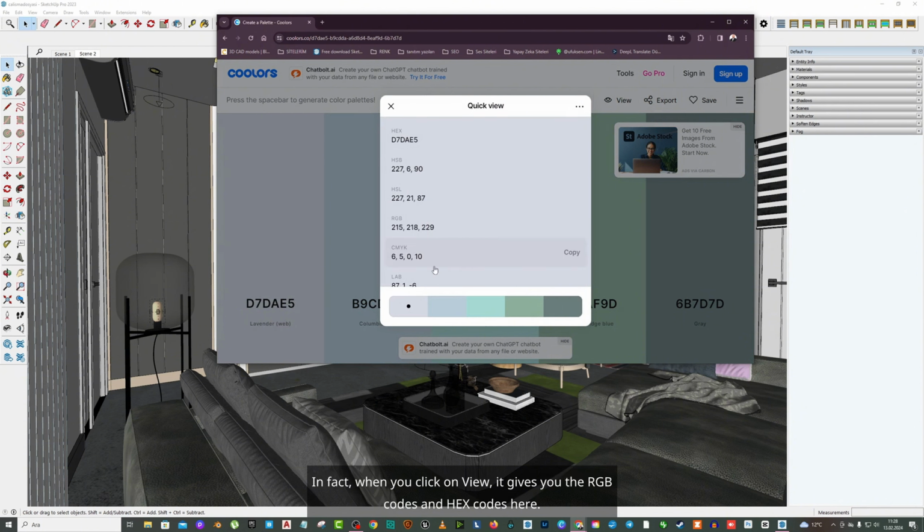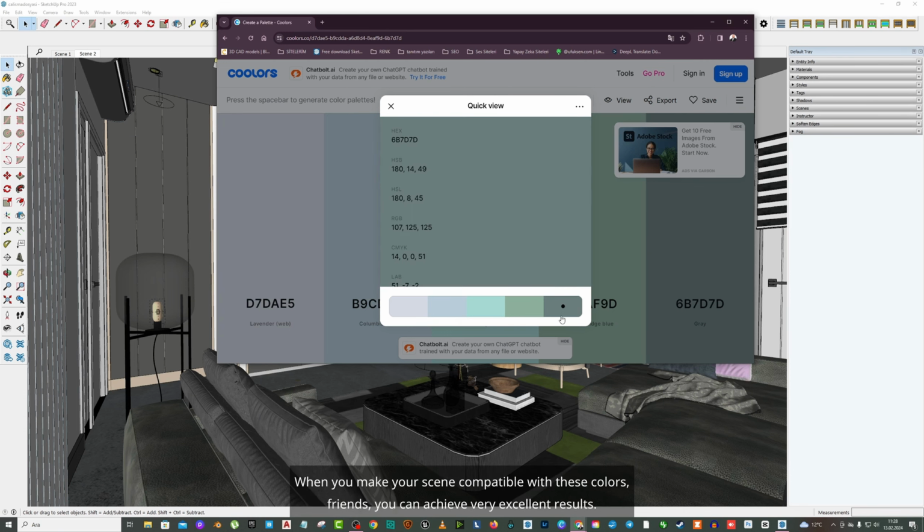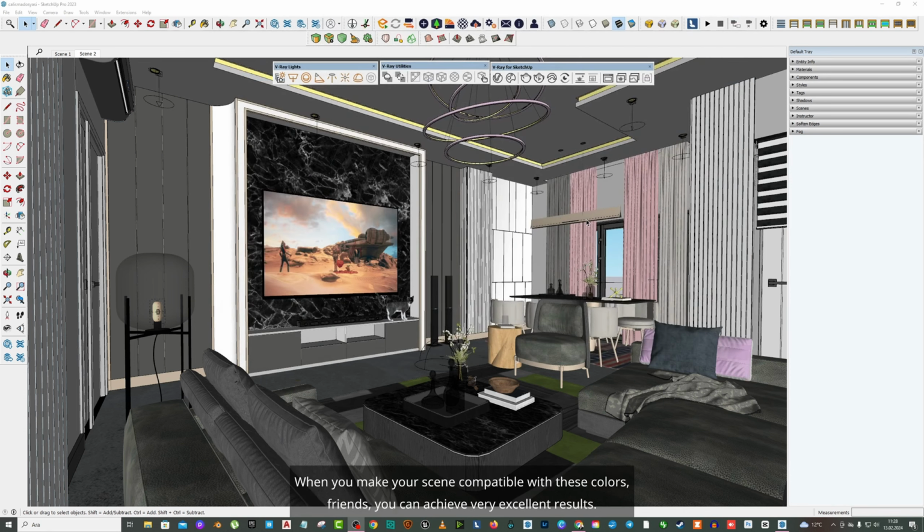In fact, when you click on view, it gives you the RGB codes and hex codes here; it's enough to click on each color. When you make your scene compatible with these colors, friends, you can achieve very excellent results. You need to adjust the dominance of the colors by using some on the ceiling, some on the floor, and some on the walls. By combining contrasting colors, harmonious colors, and soft colors in this way, you can achieve very beautiful results in design. So you can extract colors from many shades in this scene, friends.